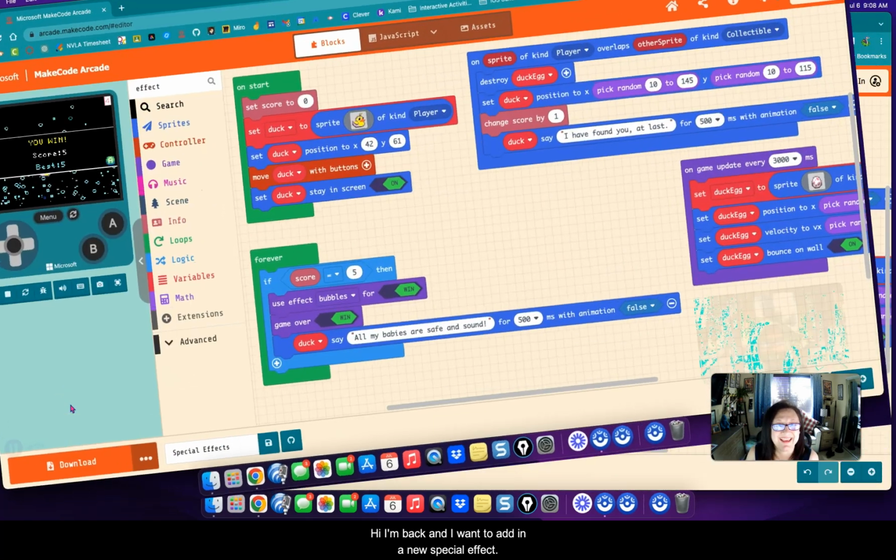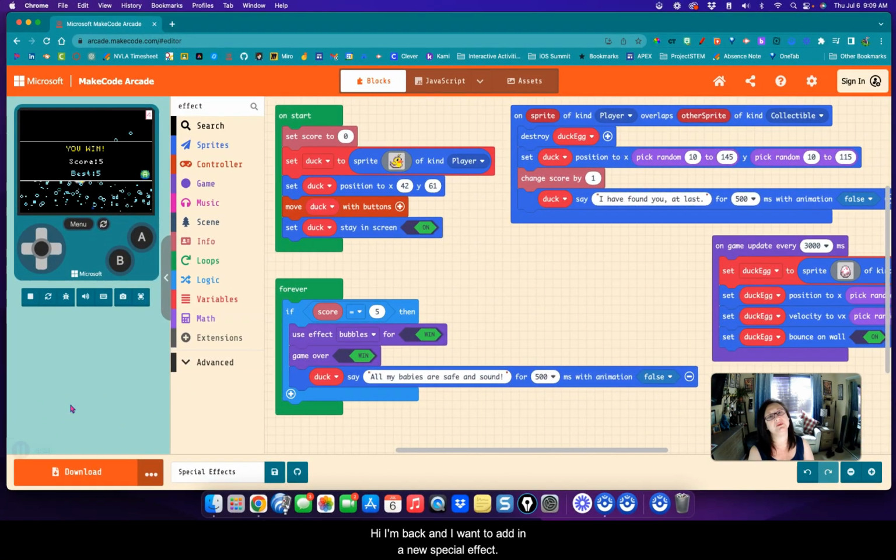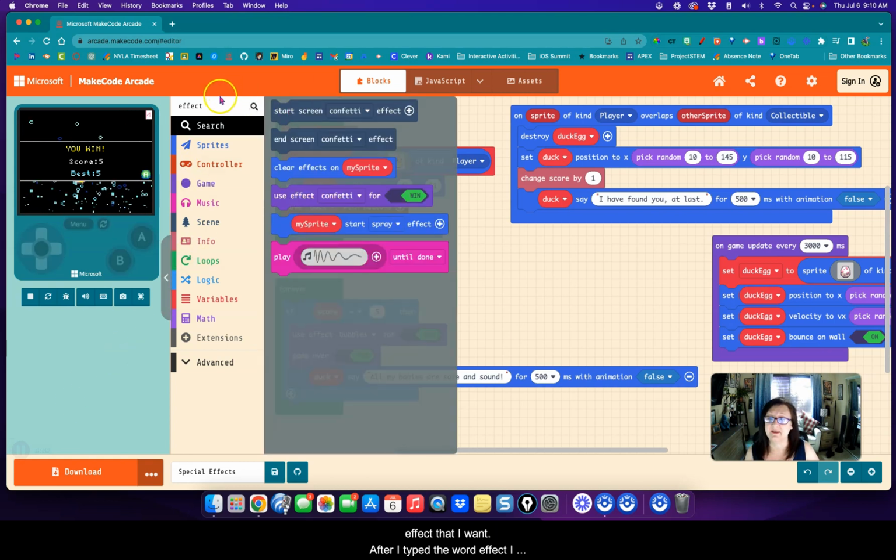Hi, I'm back and I want to add in a new special effect. What if I would like for my poor duck to have to find its baby eggs in a blizzard? I can do that. That's in the scene category because I'm setting the scene or the background for my program. But as usual, I'm going to use the search bar to find the effect that I want. After I type the word effect, I see where it says Start Screen Confetti Effect. That looks like what I want to happen.